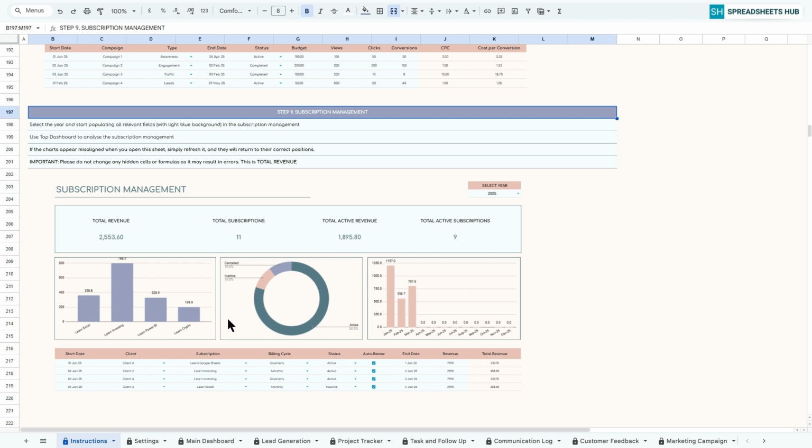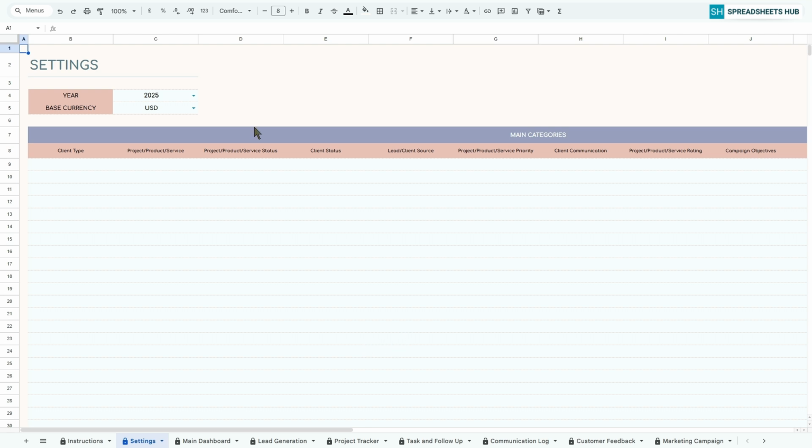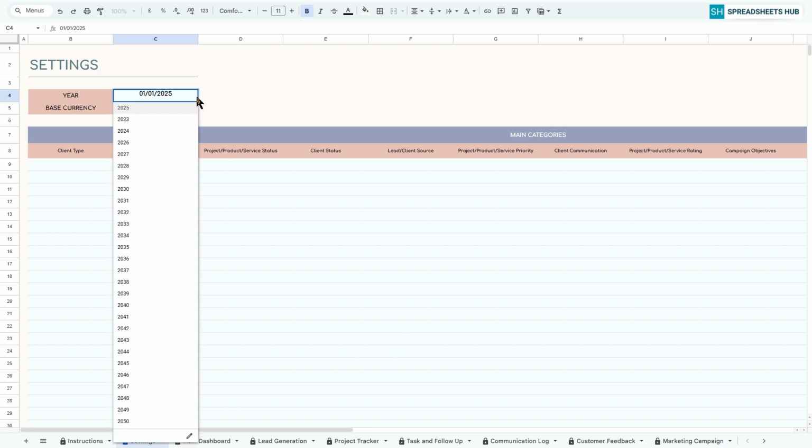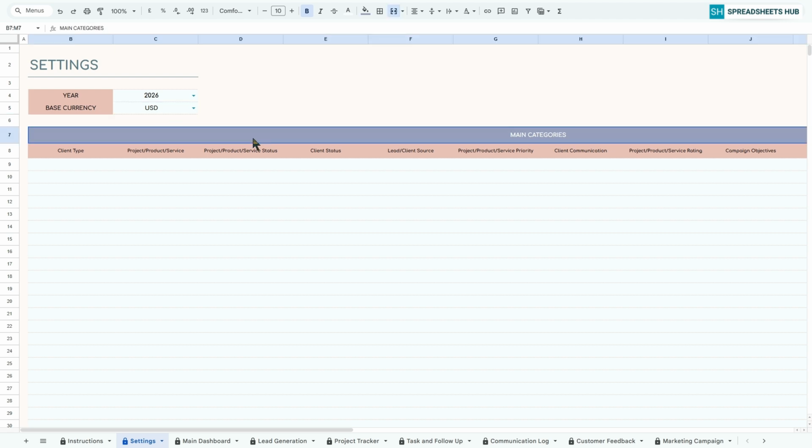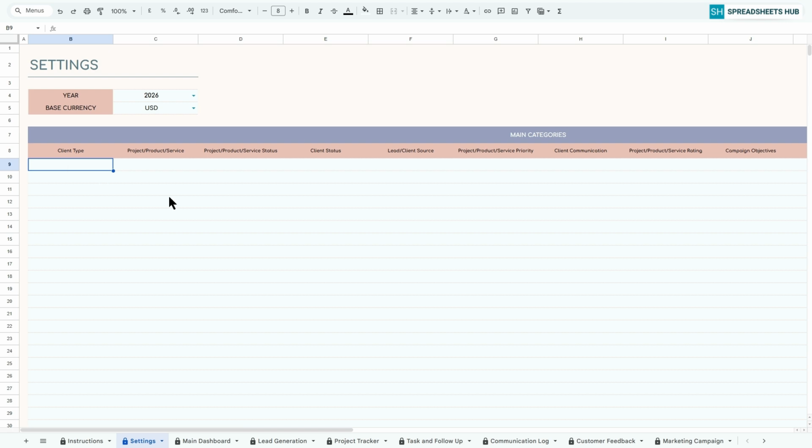Go to the settings sheet. Before entering the basic information, select the year and the base currency. In the Categories section, specify the data for the listed sections. Enter the data for the client type category. In this table, you can classify your clients by type, such as small business owners, freelancers, nonprofit organizations, retail businesses, or any others.